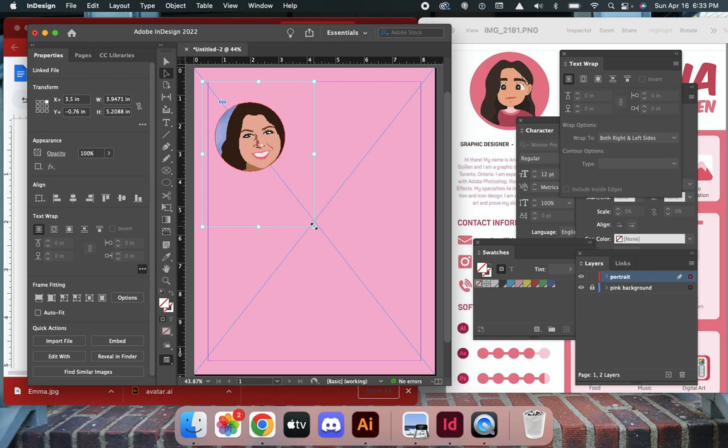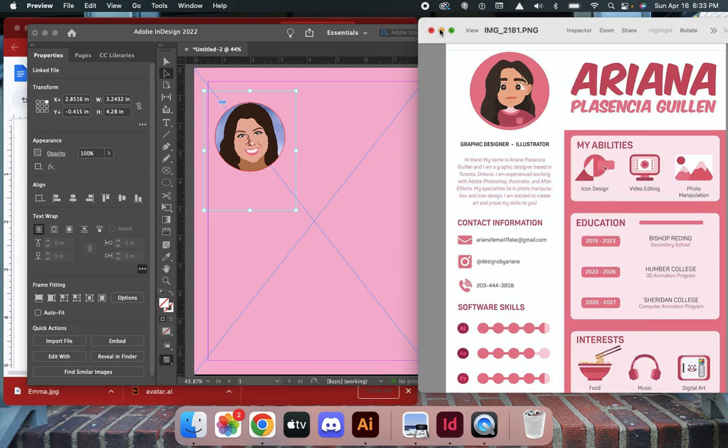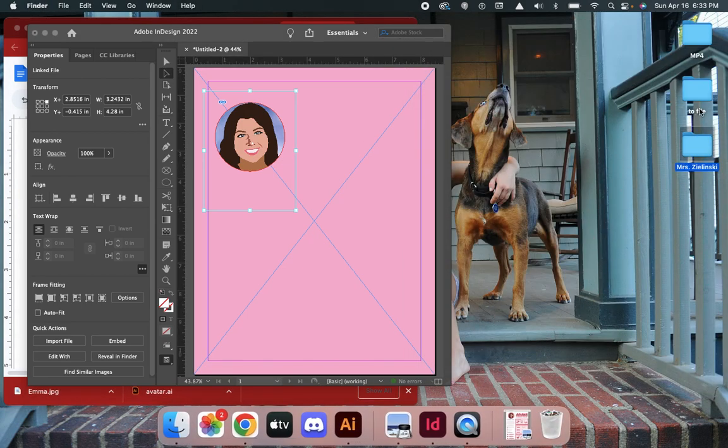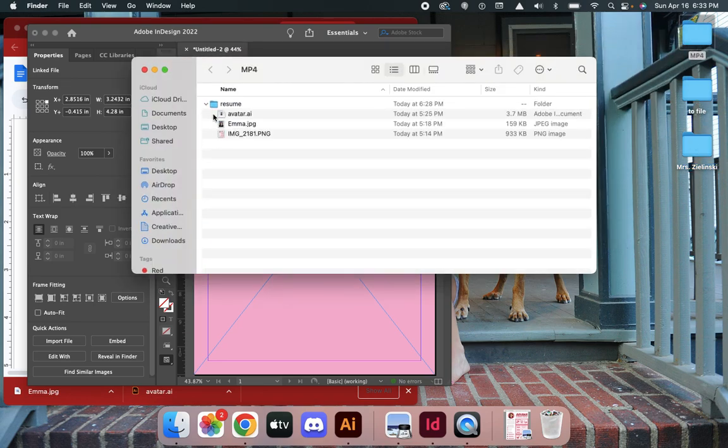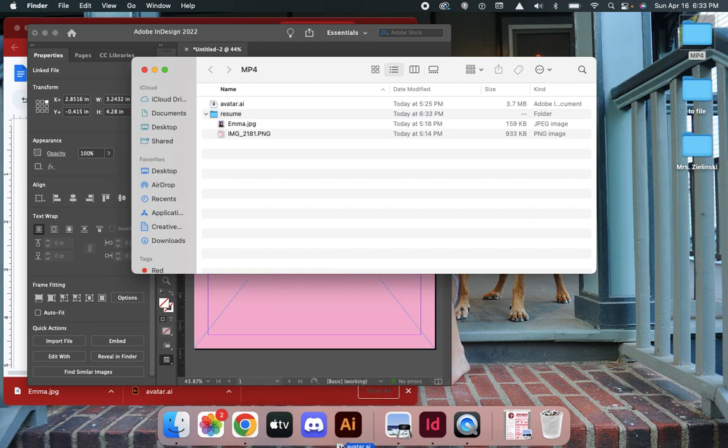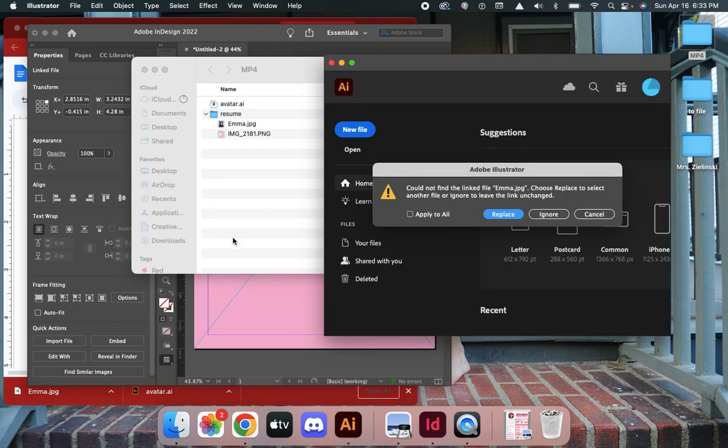Now the one thing you need to do is make sure that your Illustrator document does not have the photograph in the background. So I'm going to go back to Illustrator. Where's it at? Sorry. Let me open the Illustrator document. And even if your avatar is not done yet, go ahead and place it in your InDesign document.